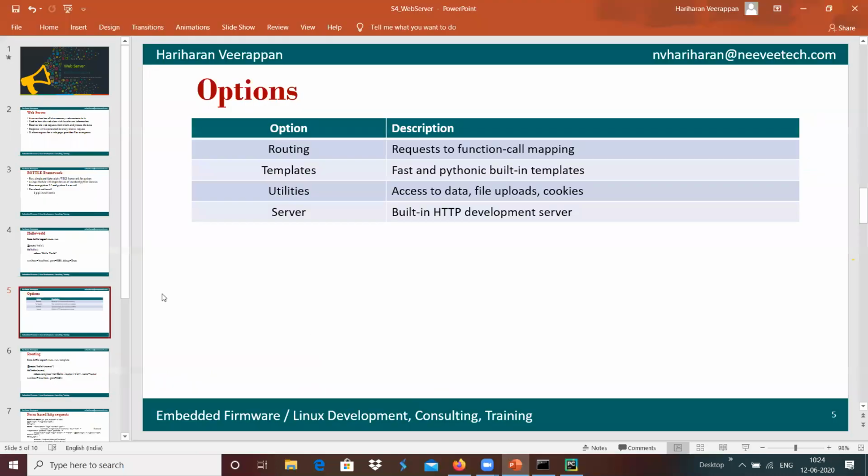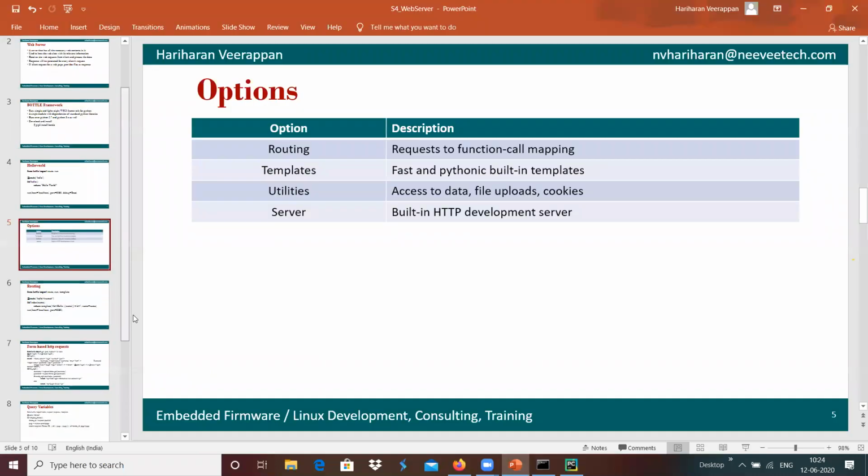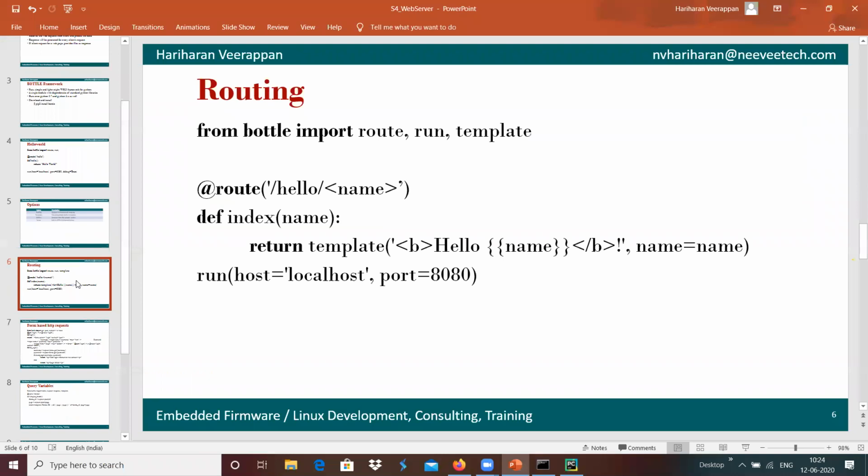Now we have the option of routing with the names, for example, that we can route the names with respect to the templates. For example, whatever arguments we are passing after that particular hello, we can receive with the help of the index name over here.